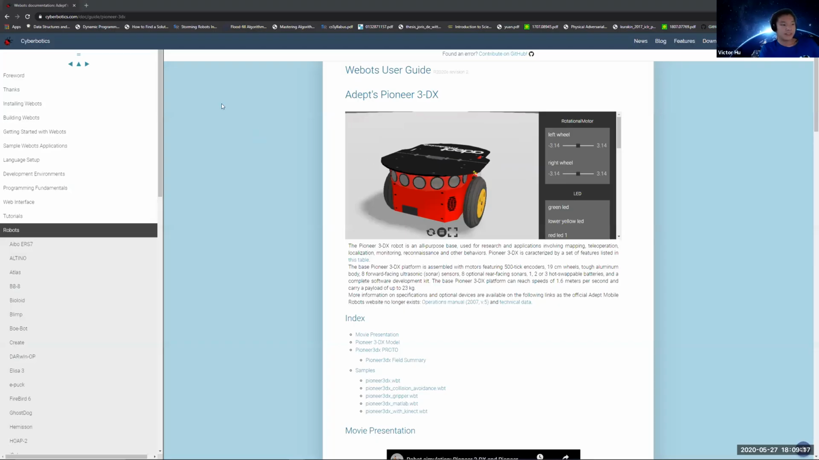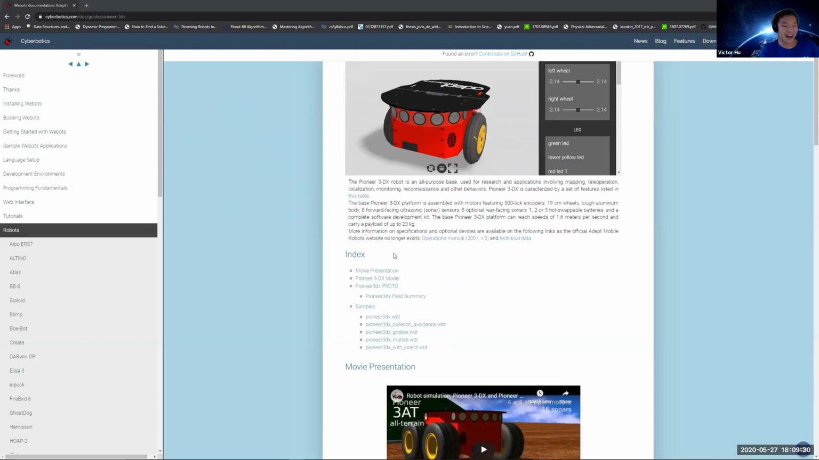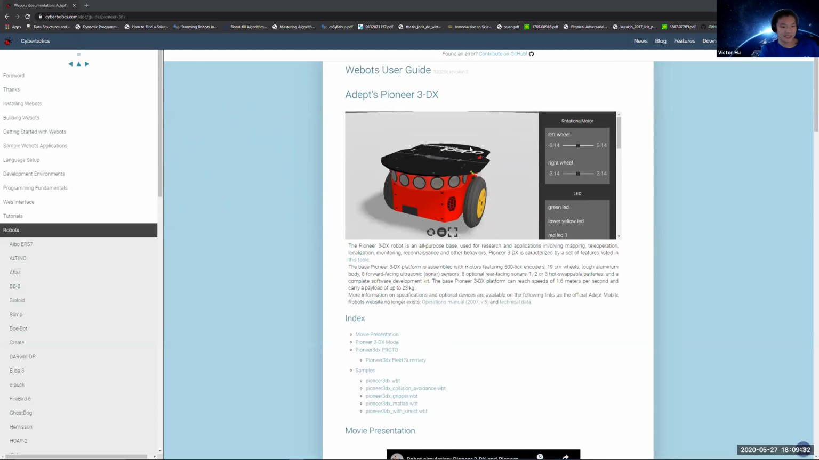All right, so this is the Cyberbotics wiki page, and they have a separate page for each of these robots. You guys can see this, right? All right, good. This is a description of the entire features of the base robot.